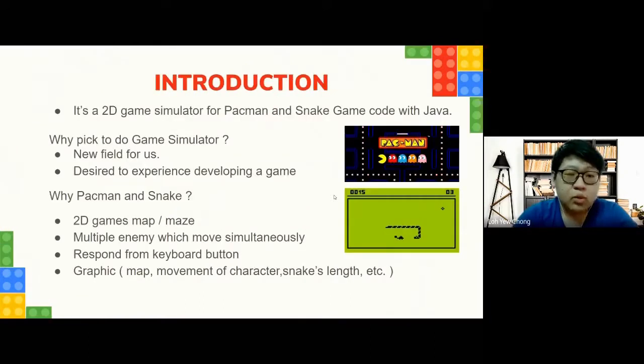This project is a 2D game simulator for Pacman and Snake games coded with the Java programming language. And why do we pick this game simulator? First of all, it is because it is a new field for us and we desire to experience developing games.